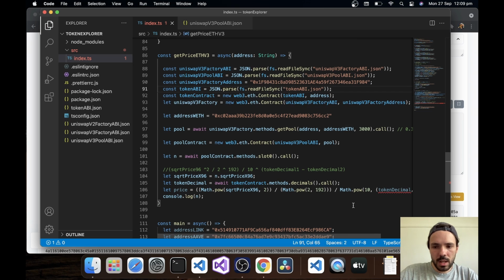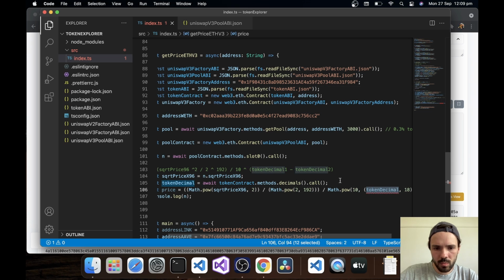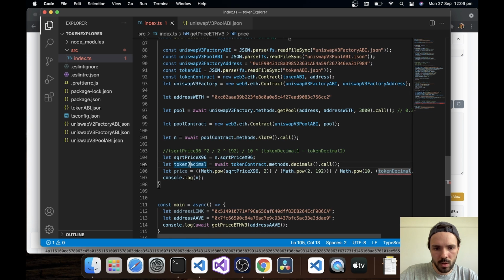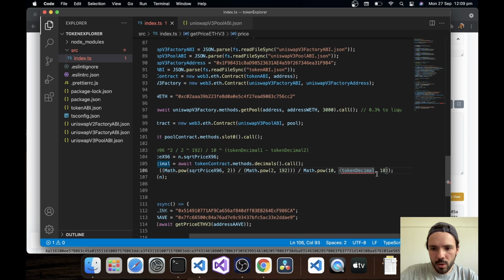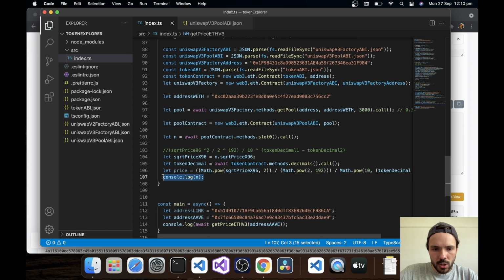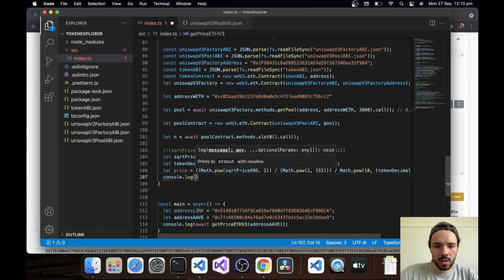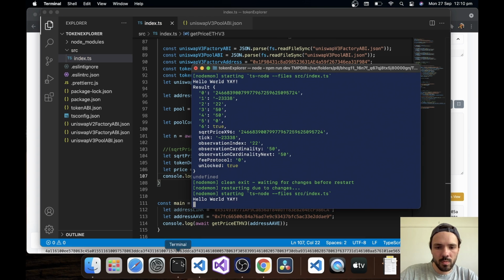Cool. Now that we have this value, we have token decimal, don't we? It's right here. There's token decimal. Did I misspell it or something? Left side is unused. Oh yeah, right. So math.pow 10, it should be minus. I did a comma for some reason instead of minus. Cool. So that should give us the price, and then we just go ahead and console.log price. Now let us see if we actually get the price.